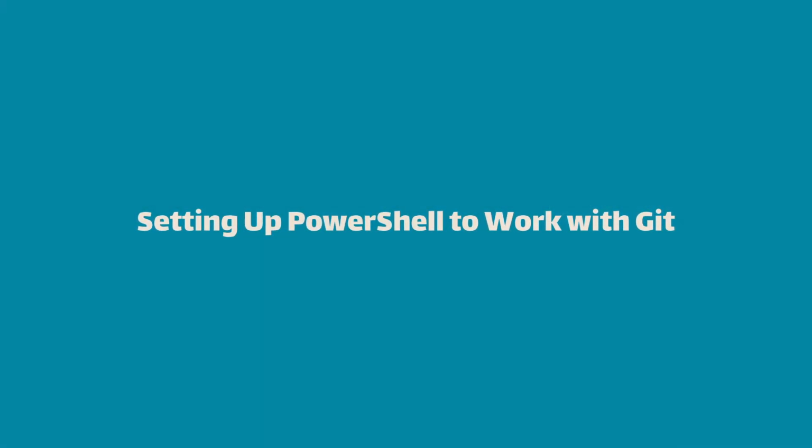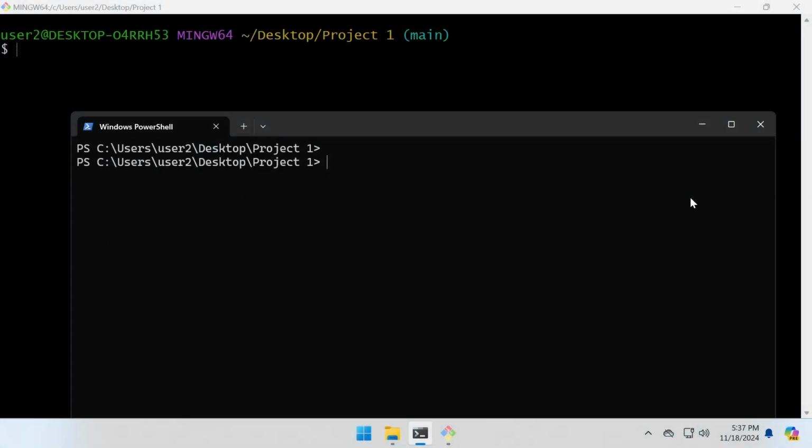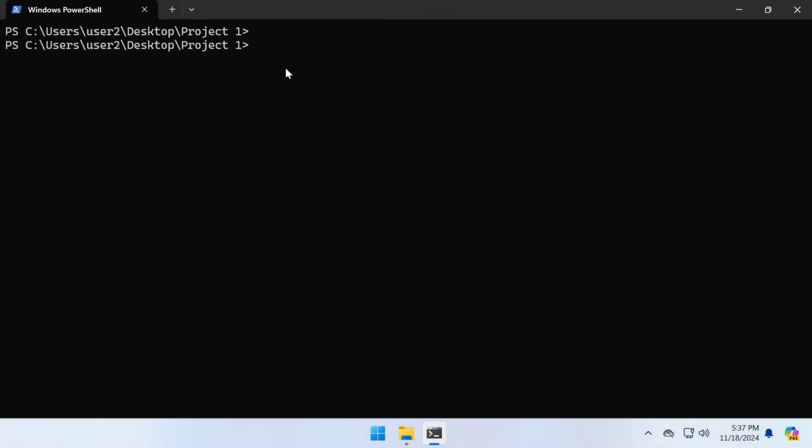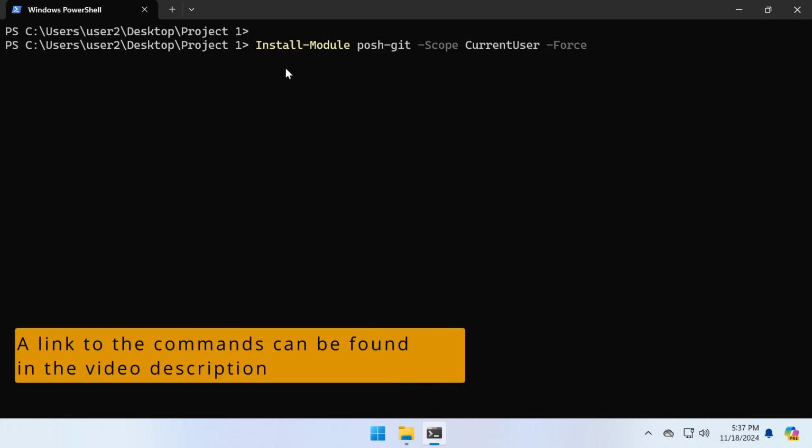If you prefer using PowerShell or Windows Terminal instead of Git Bash, you might want to add some configuration to your PowerShell profile. This is because, unlike Git Bash, PowerShell doesn't display the branch you're working on by default. To display the branch name in your PowerShell prompt, you'll first need to install the posh-git module.